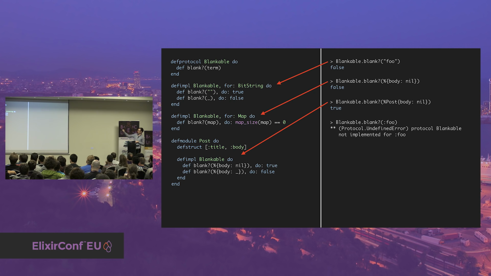And we use the defimpl macro. So we say defimpl Blankable for, in this case, a bit string, so just a string. So we can say that a string is blank if it's an empty string, and if it's anything else, it's not blank. All right, then we can go on and we can define implementations for our Blankable protocol for other data types.